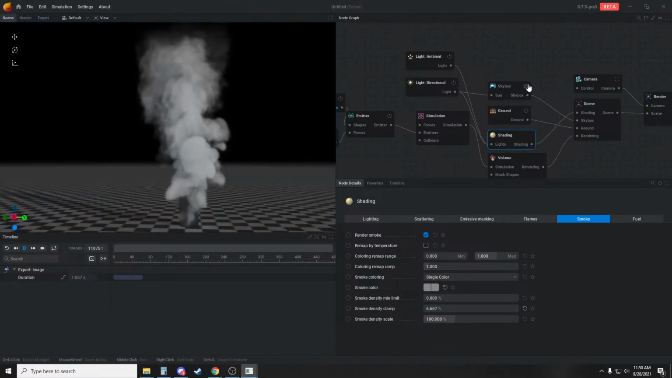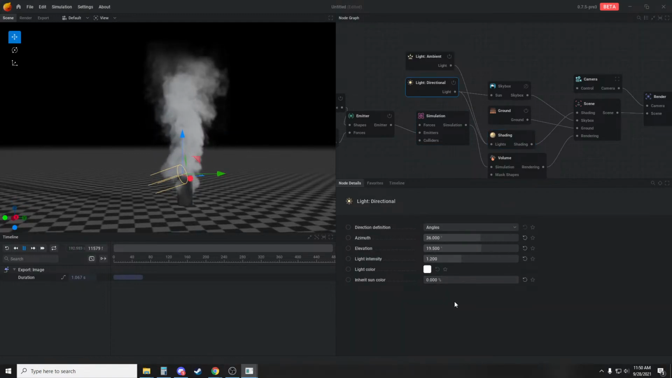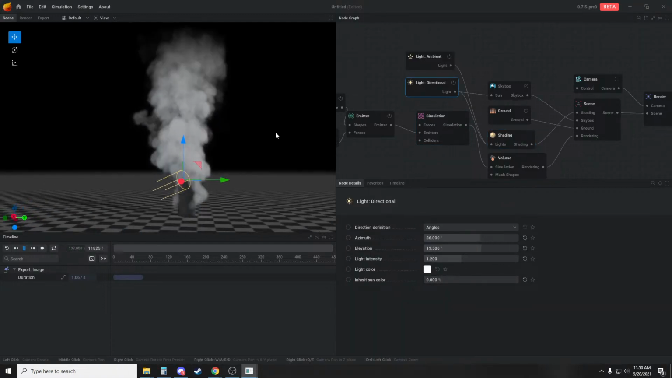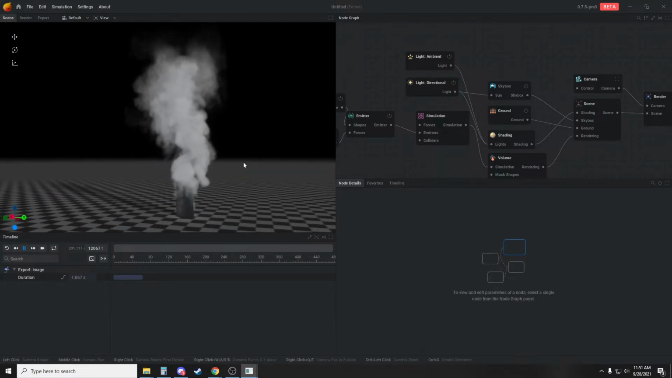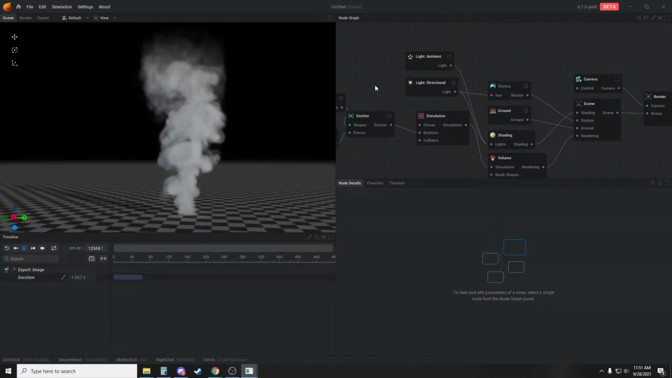And what I'm going to do is I'm going to just turn my skybox off. And I'm going to make sure that I don't inherit any sun color. And so now that we have this, so we have our smoke coming out, I'm going to turn off our emitter visuals.